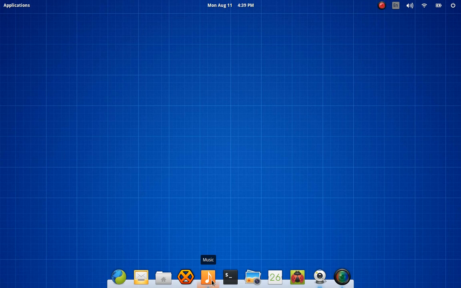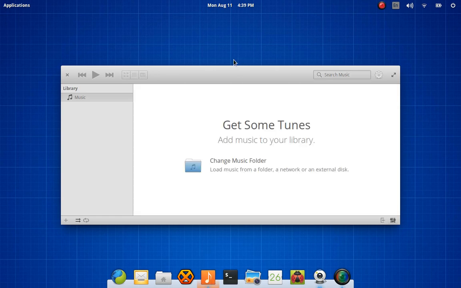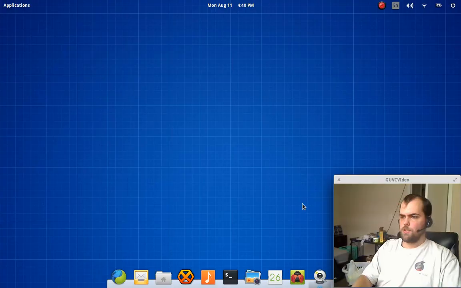The music application looks no different. It's noise by default. I don't have any music on this machine, so yeah. We can close out of that. And as you might have noticed from the window decorations, it's actually quite nice.